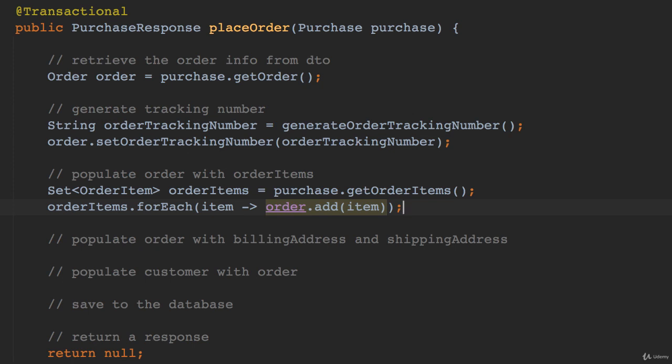So really nice coding here. We're making use of lambdas and this for each operator to loop through all of those order items from that collection and then add them to the order. Pretty cool.